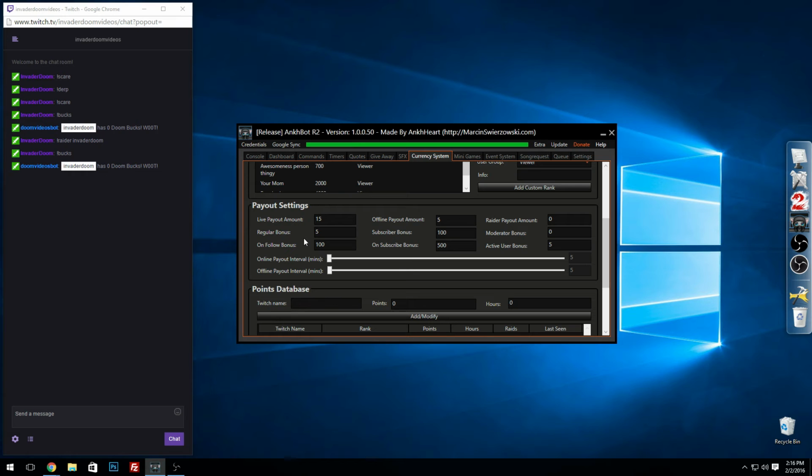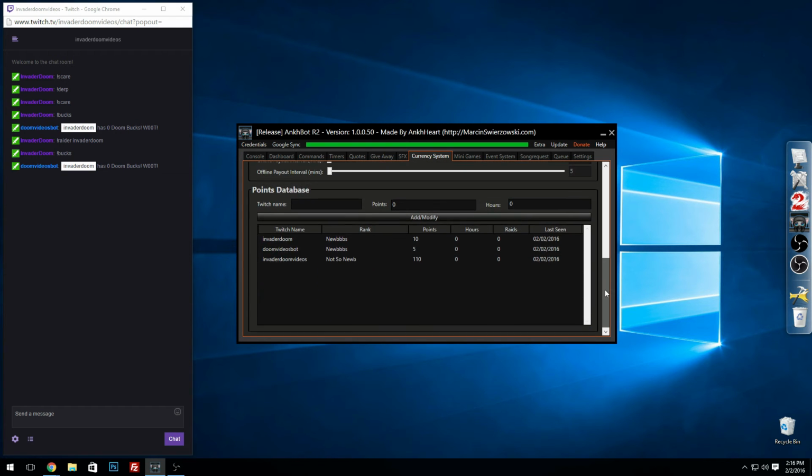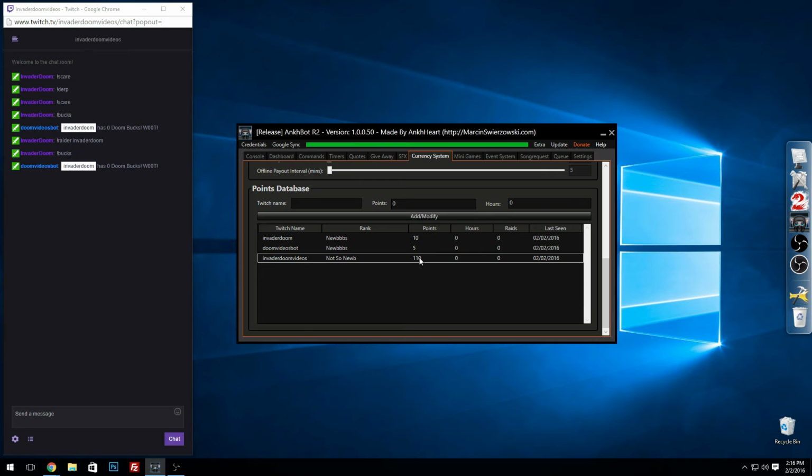I don't bother advertising it just because I usually have my bot say it somewhere. So that's how the point system works. Now, as you can see here, Invader Doom videos, I've already earned 110 points. Invader Doom has 10 points. So yes, my Raider Invader Doom did work.